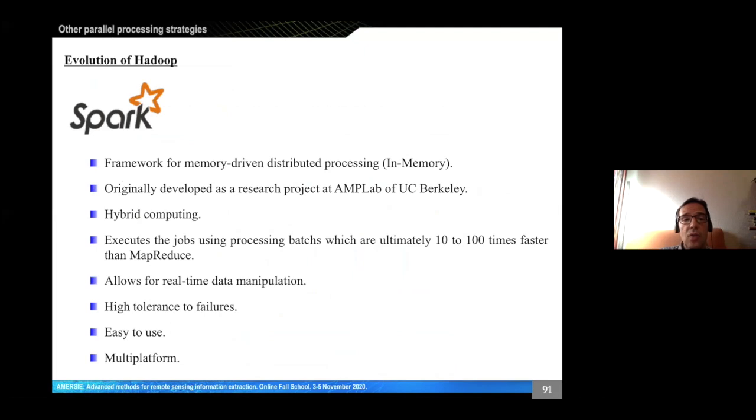The idea is to execute the jobs using batch processing that is ultimately faster than the MapReduce model. And it allows for real-time data manipulation. So basically, we tend to see Spark as an optimized version of Hadoop in terms of memory exploitation. And this is very important for hyperspectral data applications.